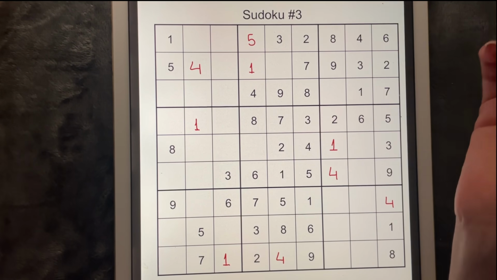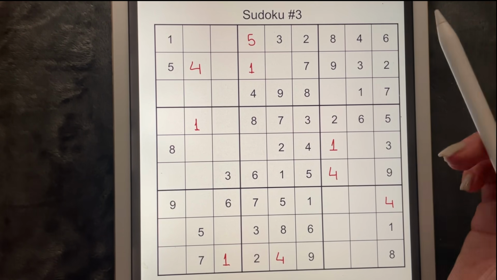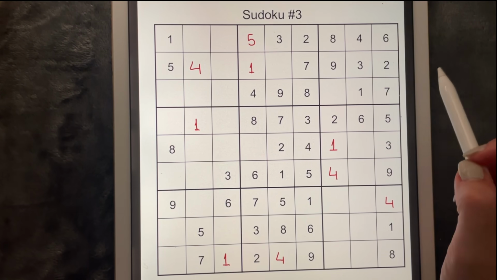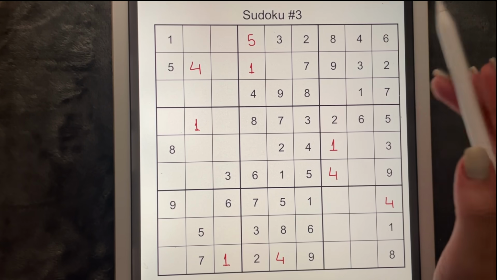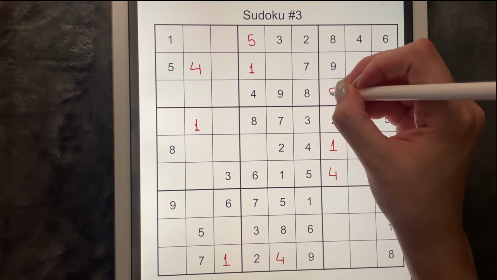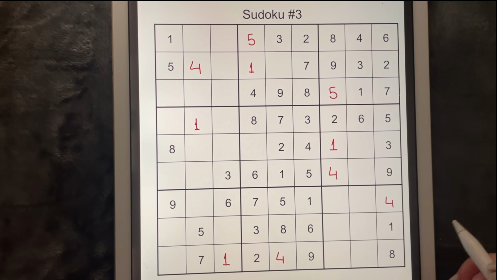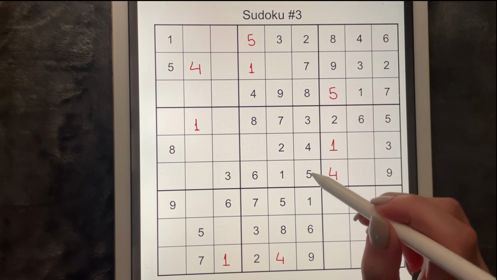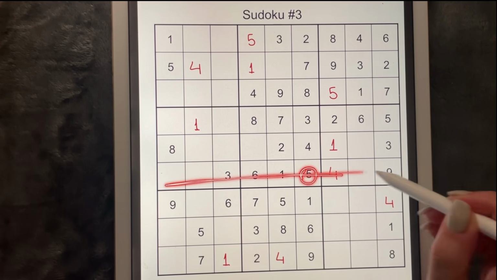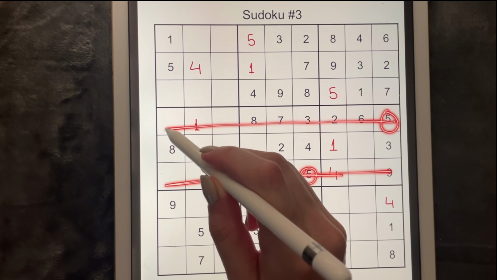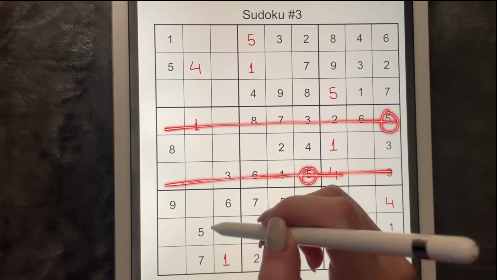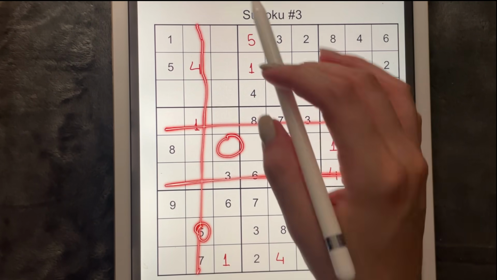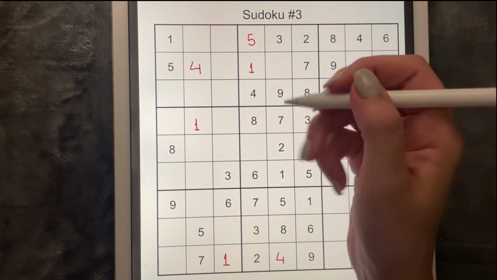Then we also need a 5. Oh, over here. 1, 2, 3, 4, 5, 6, 7, 8, 9. Okay. And let's see. We have a 5 over here. And a 5 over here. And a 5 over here. So that's where the other 5 goes.